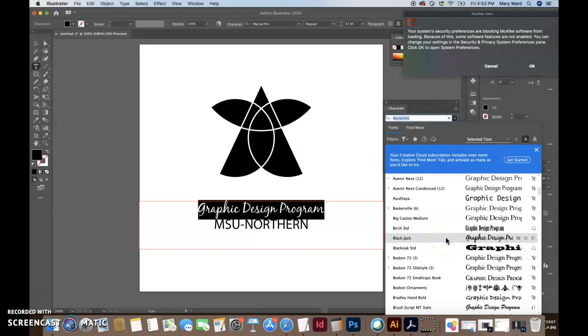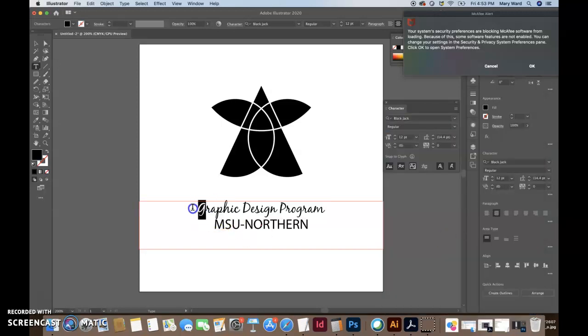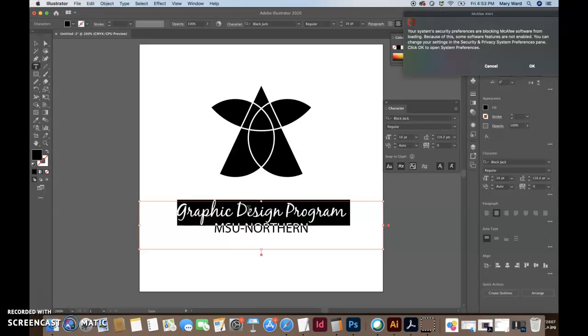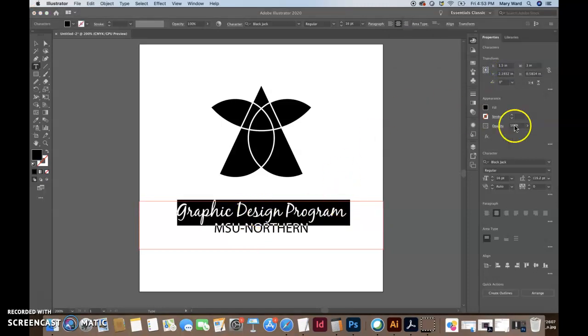So I can see what kind of scripts I have in here. I'm kind of liking this. Is this the capital G? Because I'm not loving that. It almost doesn't look like a capital G. I always use Blackjack though. It'd be nice to maybe use something different.